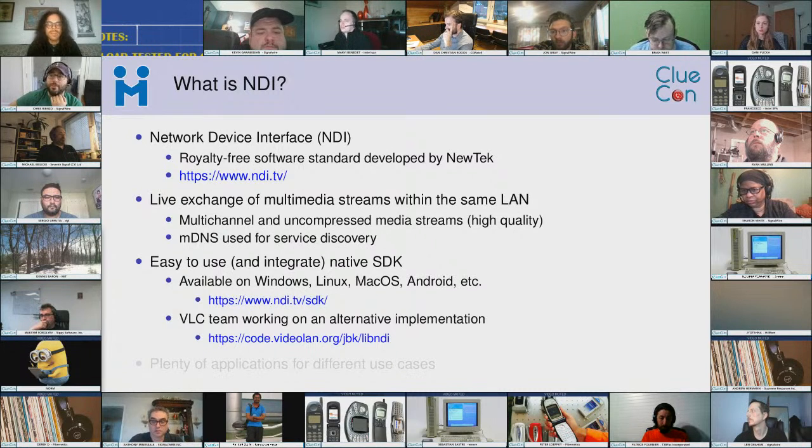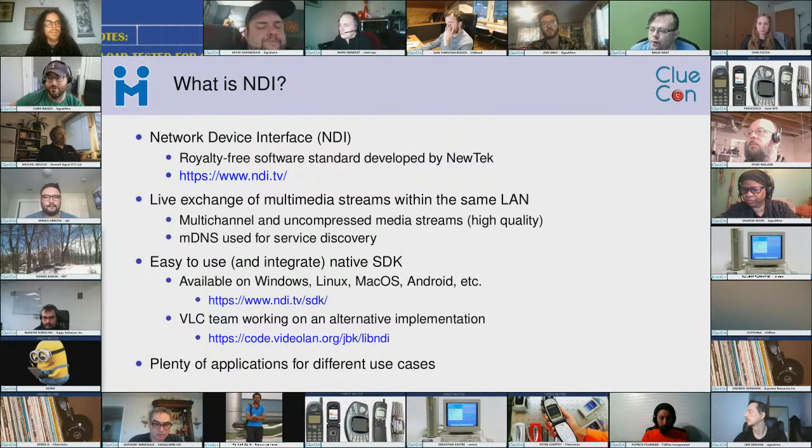And most importantly, there are a lot of applications that can use NDI for different use cases. So even, for instance, just by looking at the store of your phone, you'll find applications that consume NDI streams, so that it makes it very easy to produce and consume NDI streams in a broadcasting environment.